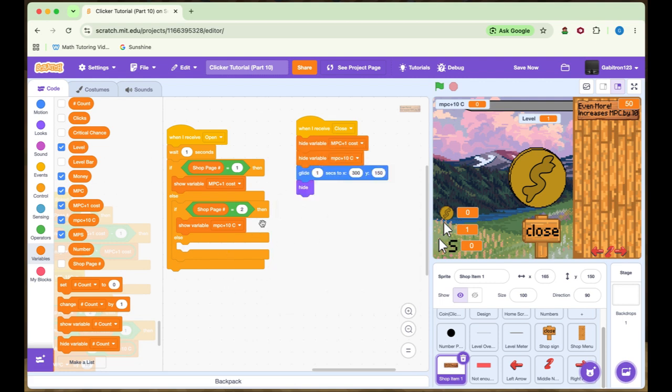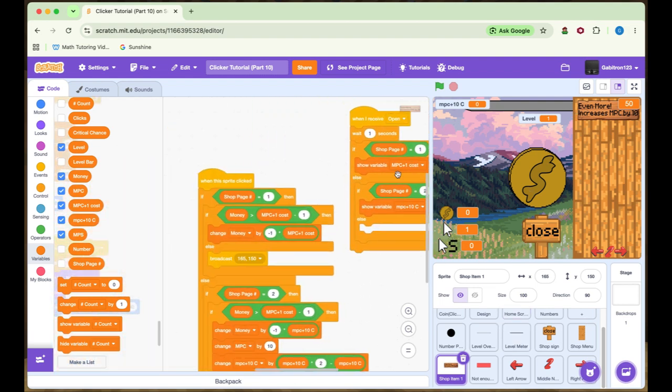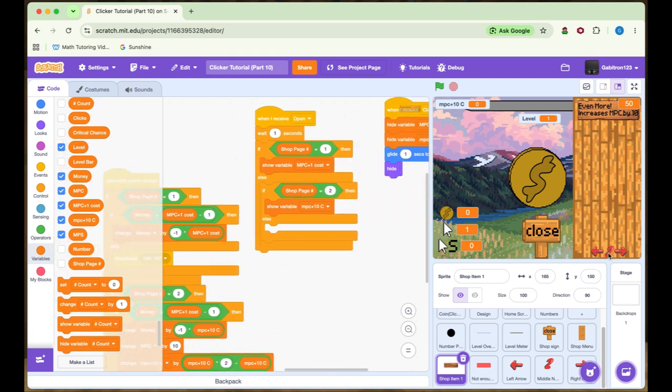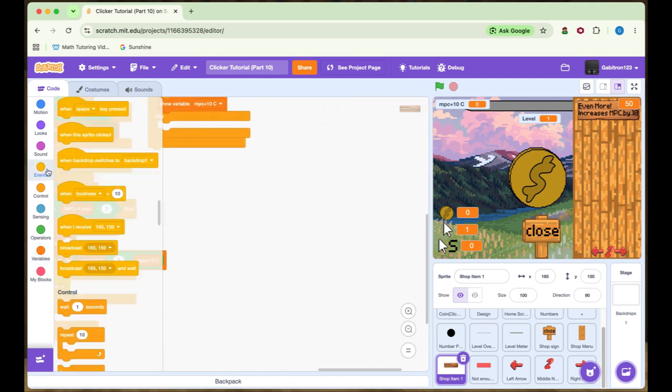And again, you're going to have to do this for each page or each item that you want. Again, I'm only going to do the first 2 for time constraints, but you would probably want to do all 6. Now the last thing I'm going to do is, even though when it opens we're still on shop page 2, when we change panels it doesn't change the shop page.